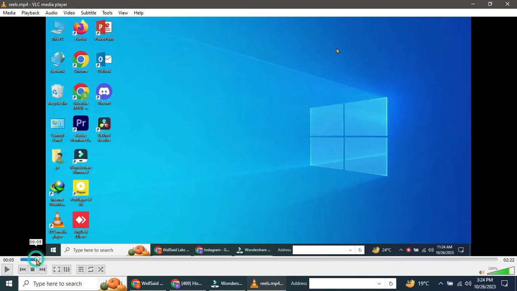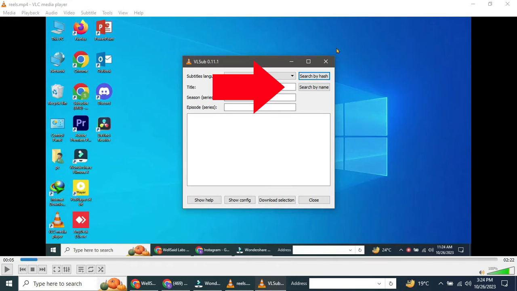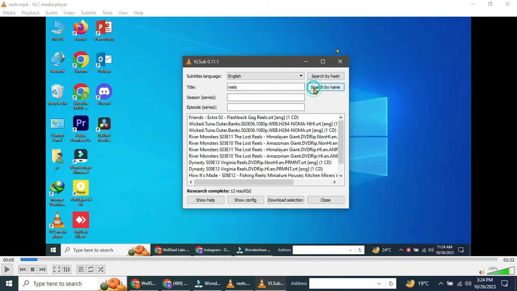Now let's configure VLC to download subtitles automatically. Go to the View menu and select VLSub to open the VLSub extension, and then click Search by Name, and then click Download Selection.